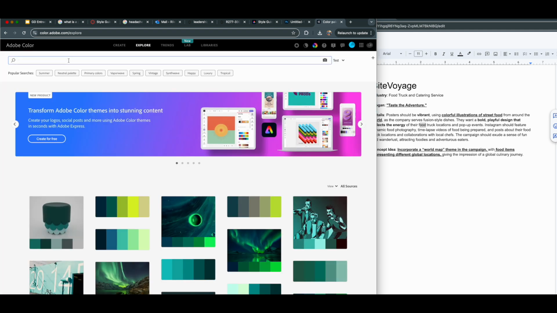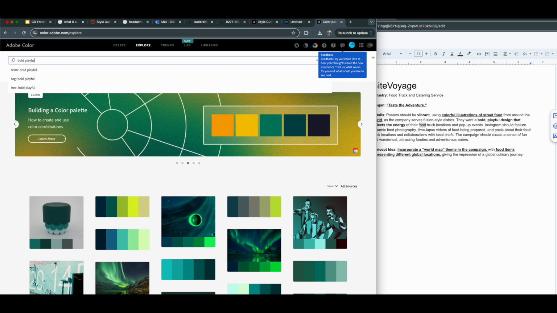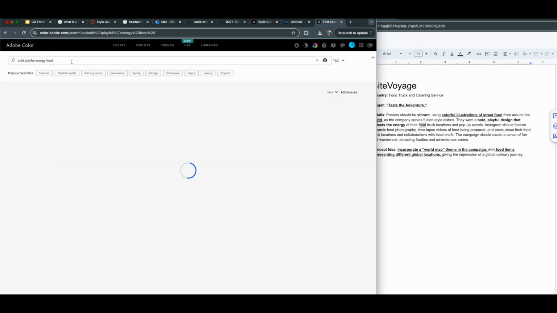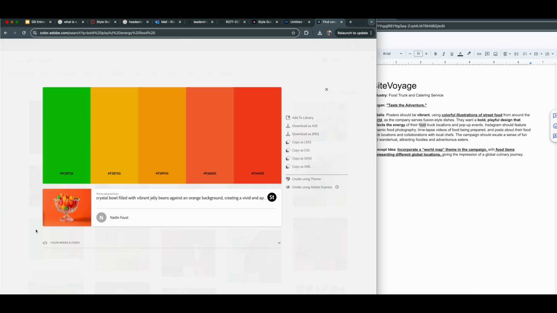Okay, so I highly recommend you go to Adobe Color. Once you're in Adobe Color, I typed in some main words that I found in my prompt from my business description. I typed in food, and I scrolled and found this picture of these jelly beans, these candies that I really liked the colors.